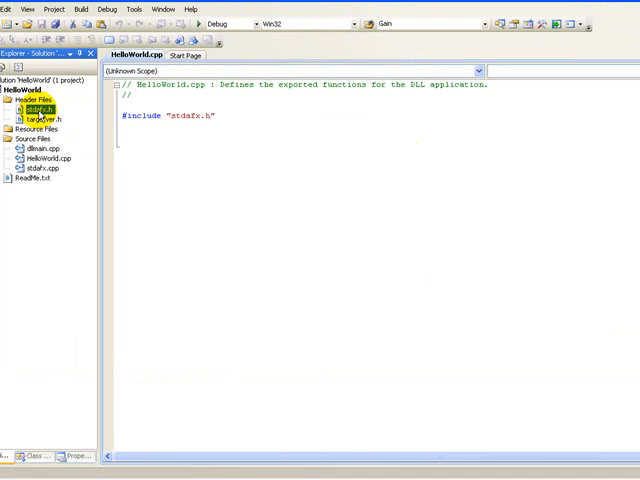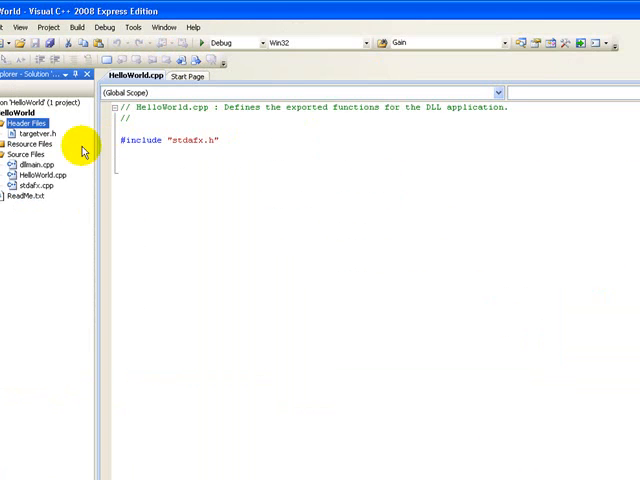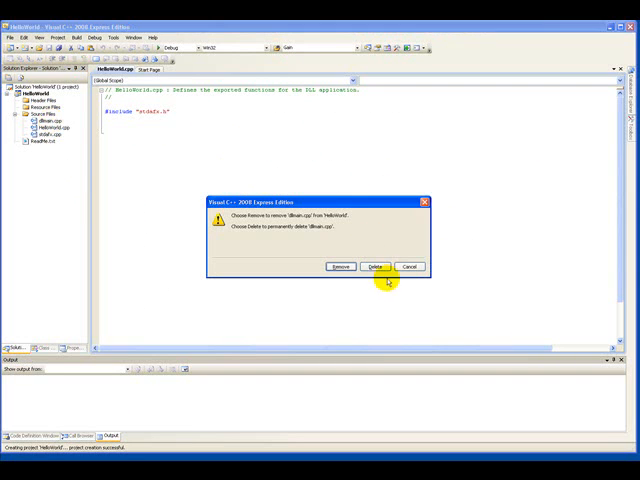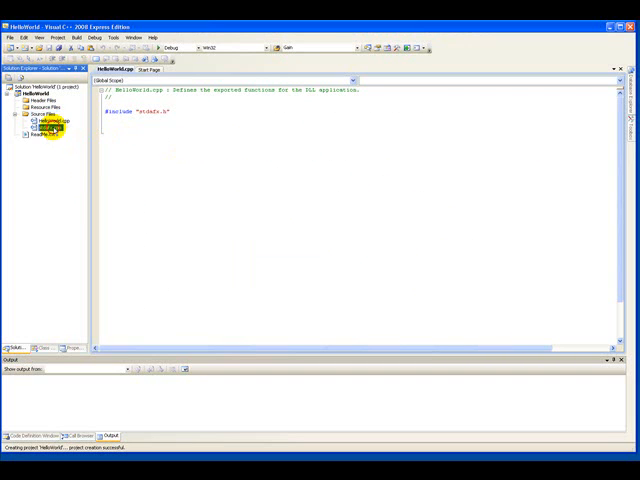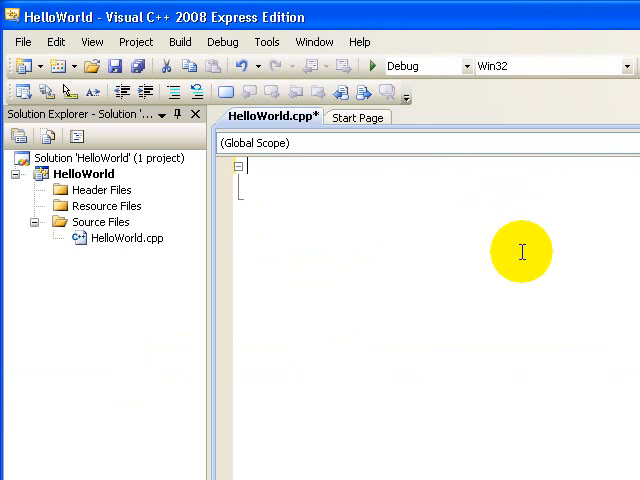And we're going to simplify this project a little. You can do that by removing these unnecessary files. Left click, which highlights the file, and then hit delete on your keyboard. And we'll remove these unneeded files just to make things as simple as possible. Now select the text inside of helloworld.cpp. We'll delete that text.